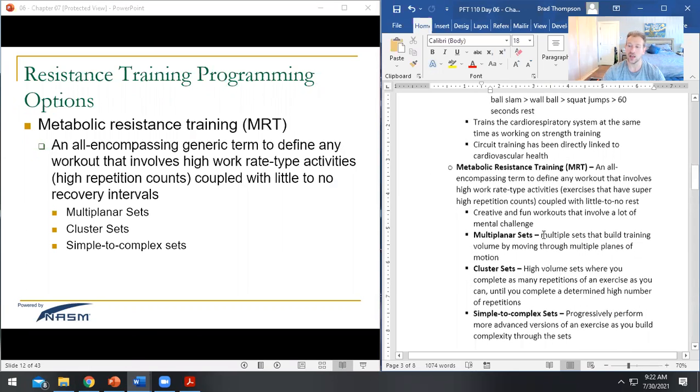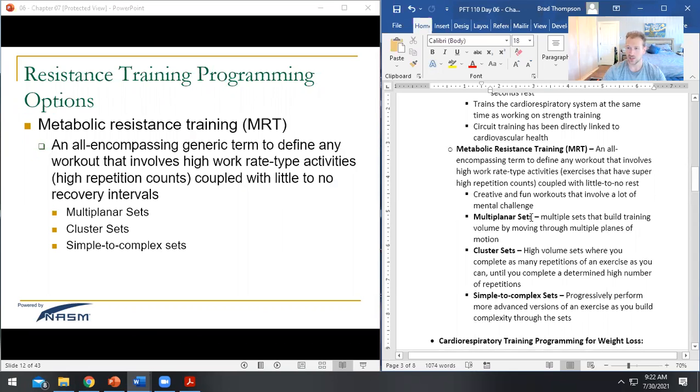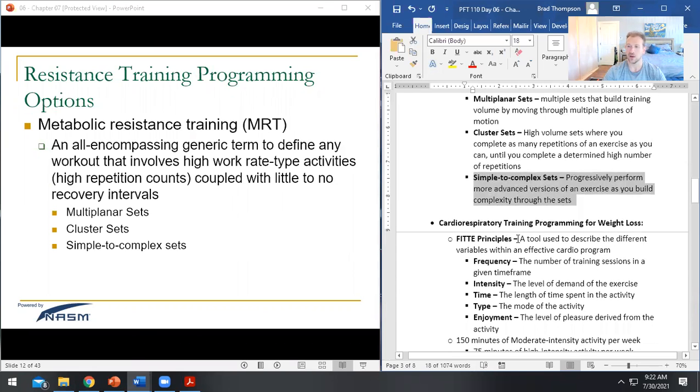It's kind of a fun approach to the training environment. And then there are also what are called simple to complex sets. Simple to complex sets are where you progressively perform a much more advanced version of an exercise, and you are building complexity throughout the set.